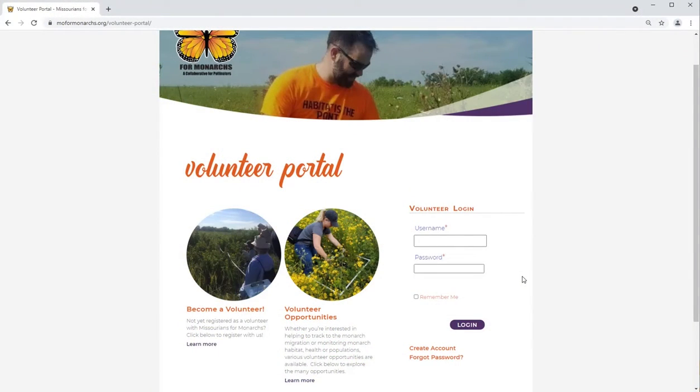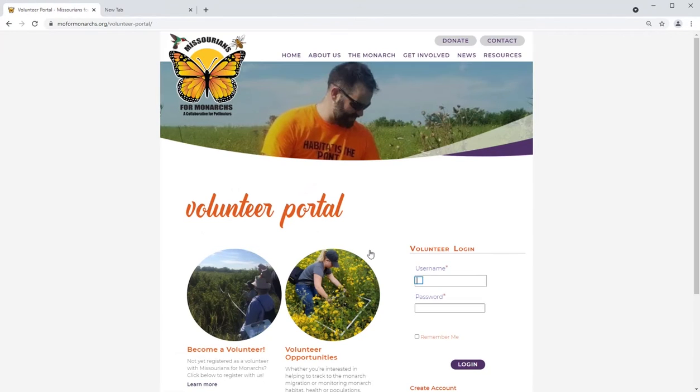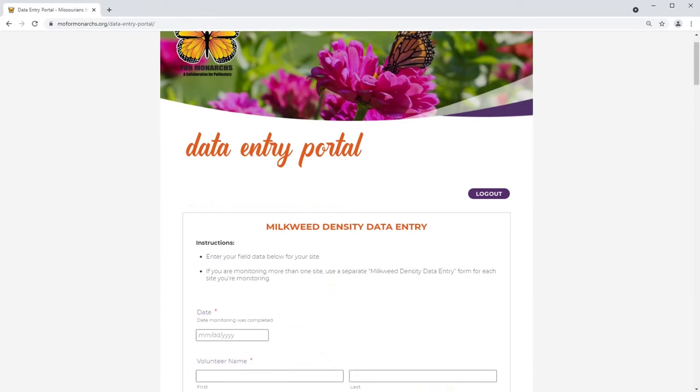To enter your milkweed density field data online, simply log into the Missourians for Monarchs website using the user account previously created by you. Assuming you've already created your Missourians for Monarchs user account, you can enter your login credentials here and click Login. If you haven't yet created a user account on the Missourians for Monarchs website, click on the video link in the lower left-hand corner of the screen for the instructional video on how to create a user account. Once you've logged in, you can begin entering your milkweed density data.